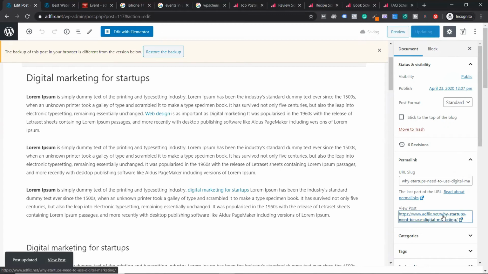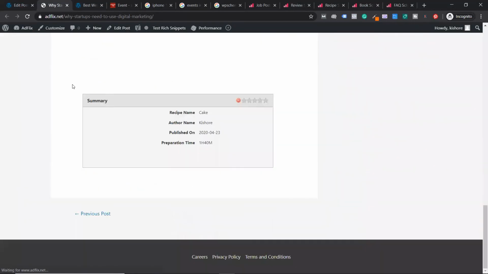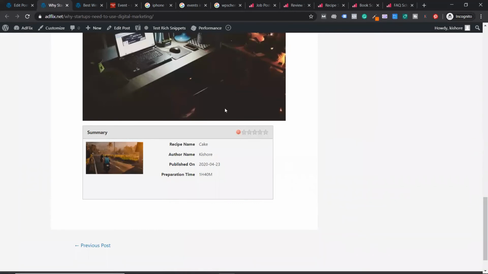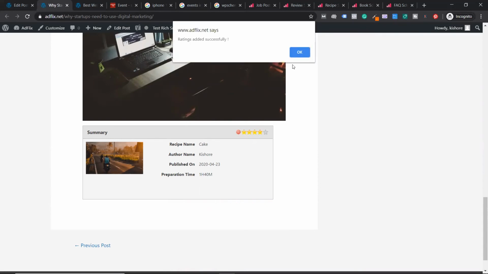Now, if you check this article, in the footer, you see this box, which I really don't like. That's the only reason we don't recommend to use the free version. Now, if you check the footer, can you see this? Summary article, recipe name, author, and all those things. So the next time Googlebot crawls this, one more thing is you can give the review from the front end only.